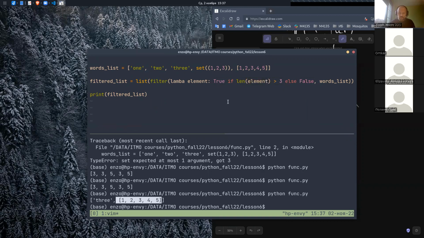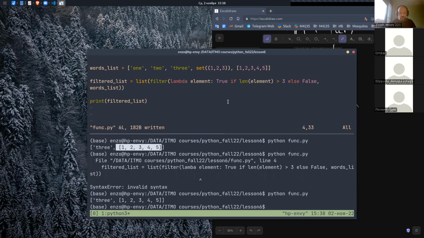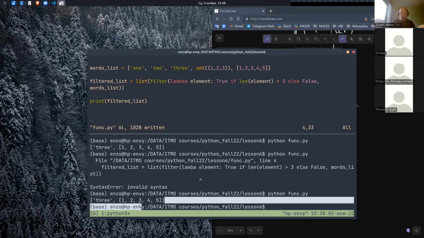Okay, let's try it. Invalid syntax. I forgot the letter D. Okay, and it works.